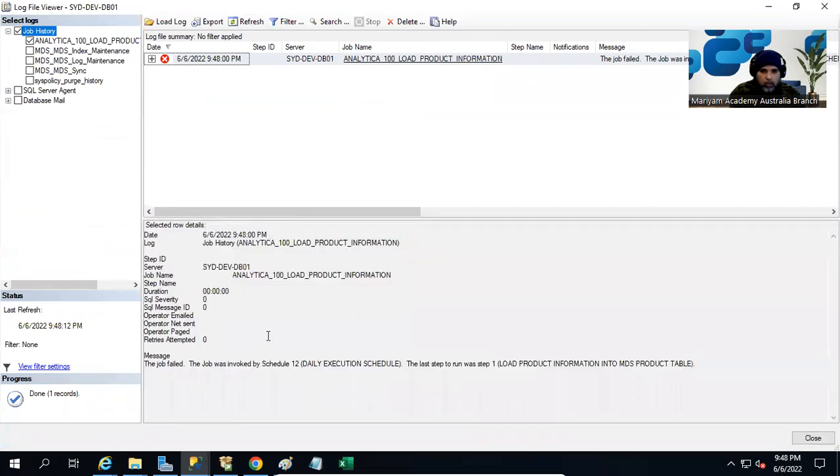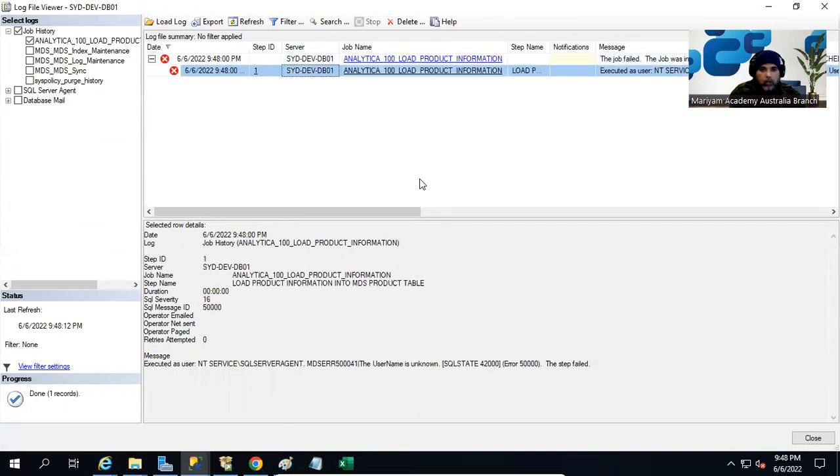Okay, so what it is saying, the job was the last step. So if we click in here, the username is unknown, the step failed. That means I have to provide the username. It is not reading the username, because we need the username. And if you remember, we are actually using the username in the stored procedure.